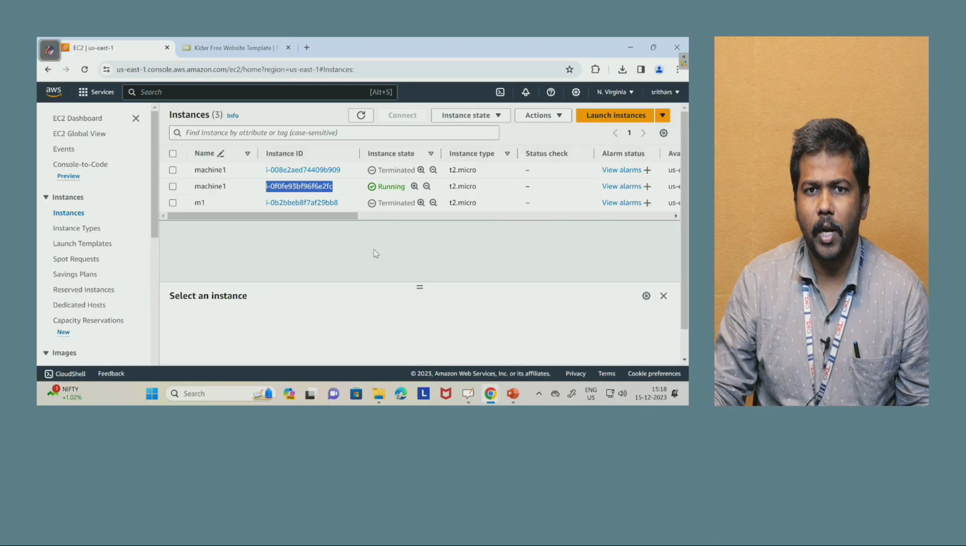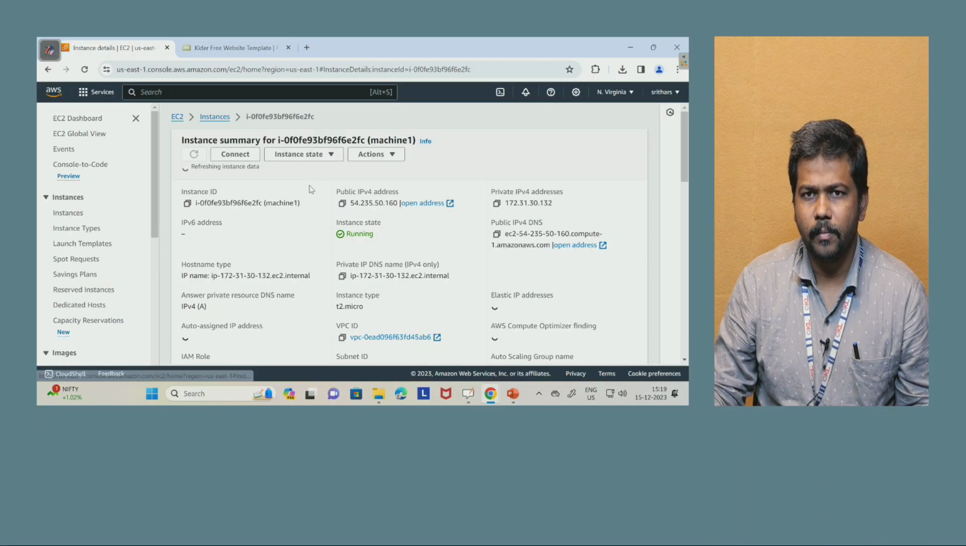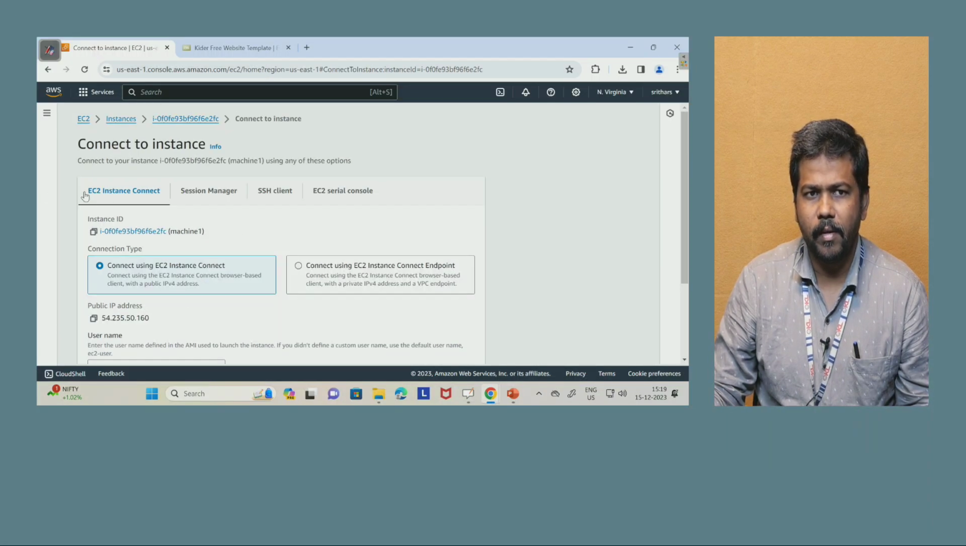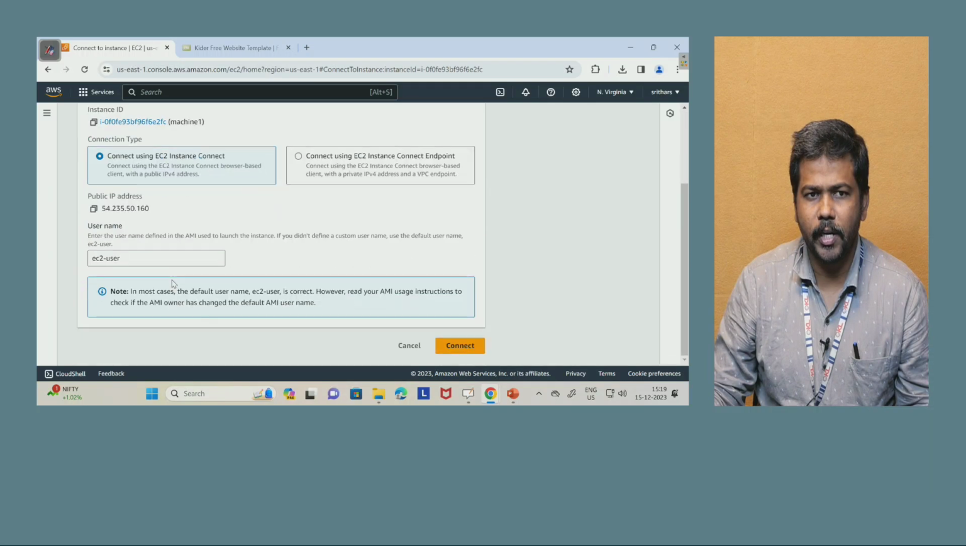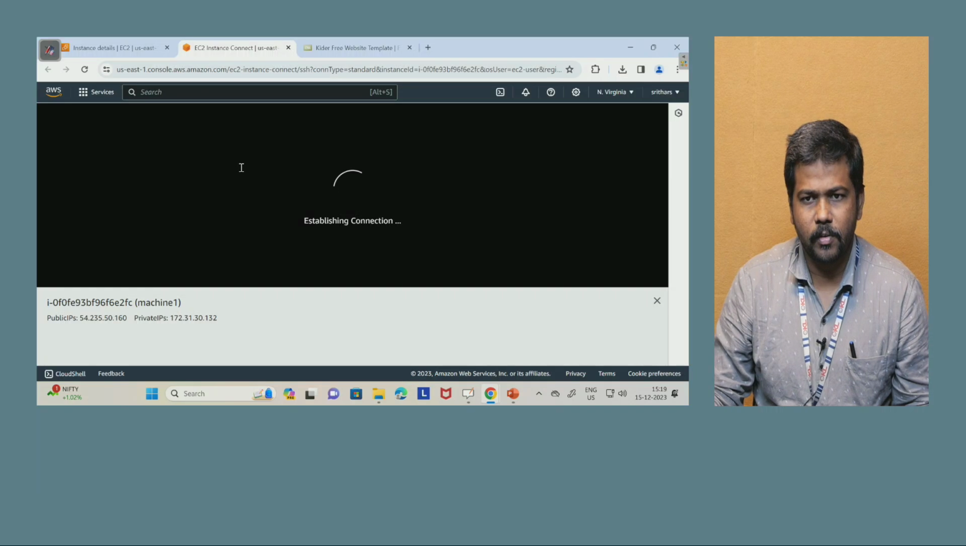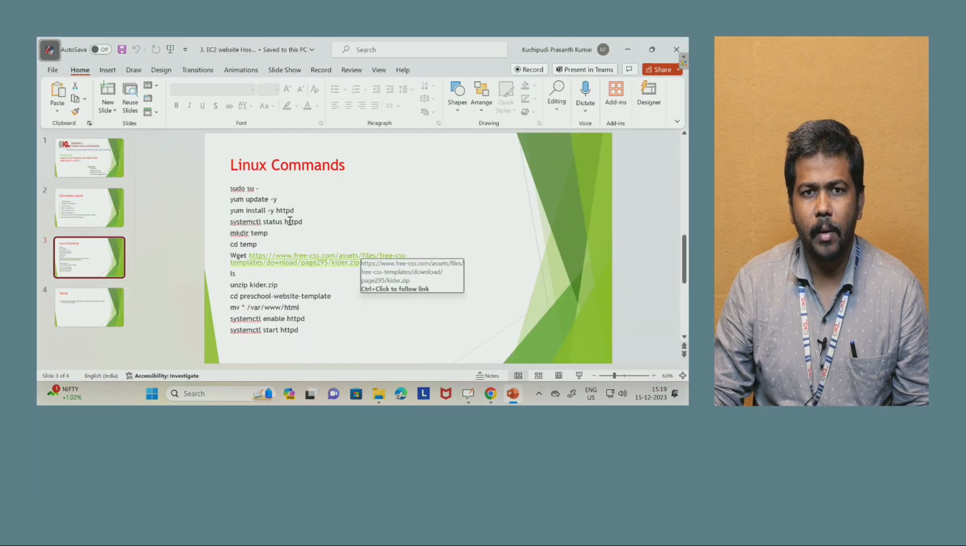It's okay. So now go to your machine and there you can find the option called Connect. Click on this Connect and there is an option called EC2 Instance Connect. Come down where the username is ec2-user and try to connect. It will navigate to a place where you can give the Linux commands.